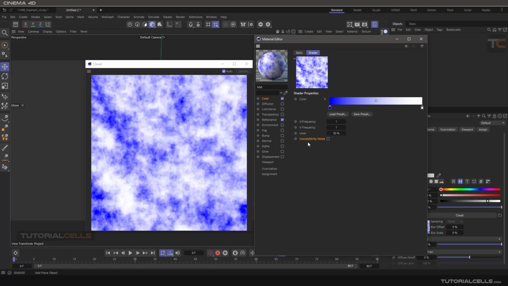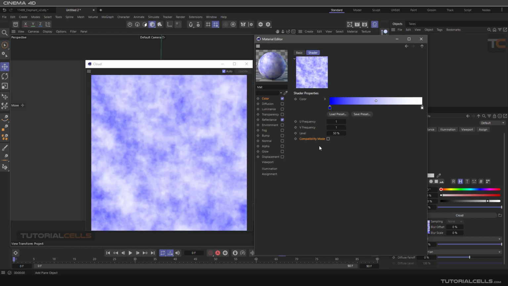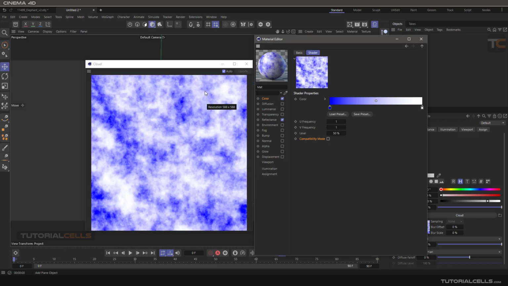If you have all files of Cinema 4D, you can activate this mode to load them in a new scene. That's it.